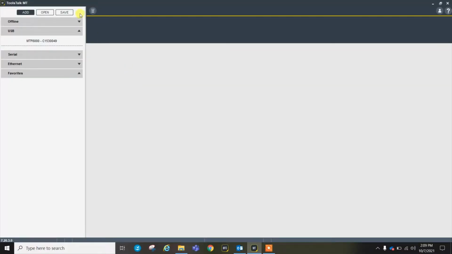So when you open the software, you're going to see on the left side all of your different connection options. You can see here that I'm actually connected to a controller USB, so it's populating. But if you were to have a controller connected either via serial or Ethernet, you'd see the controller populate there as well. You can also save favorite controllers so that if you're working with a list of controllers, you can find the ones you need quickly.